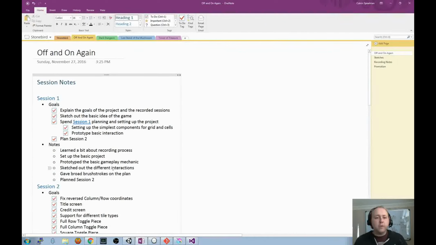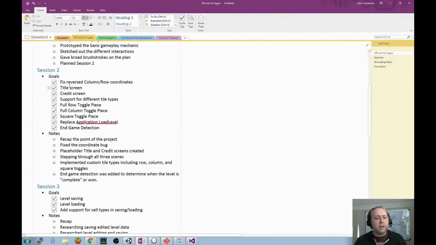So first, we'll recap the last 5 episodes very quickly. In the first episode, we did basic project setup, and we prototyped the very basic gameplay mechanic. We sketched out a few ideas for different types of interactions, and planned out what we'd do in session 2, where we did a little bit of bug fixing from the first session, created empty title and credit scenes just to create some end caps in the project. We implemented 3 different tile types in the game itself, and also implemented endgame detection so the game can tell when you've solved a puzzle.